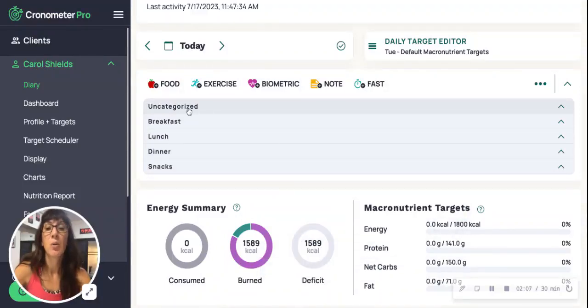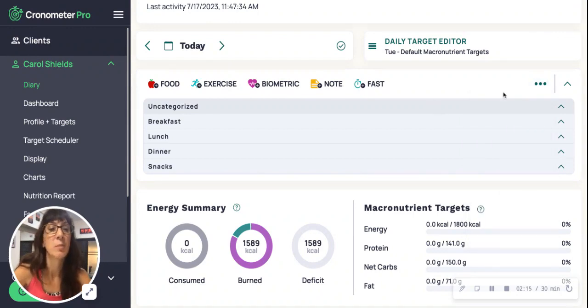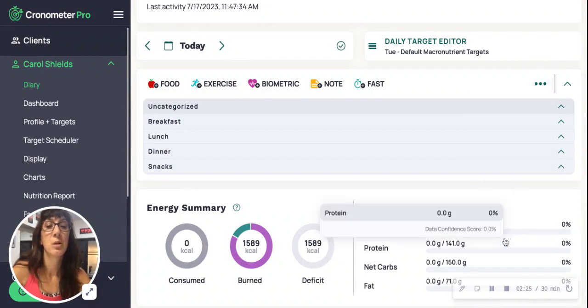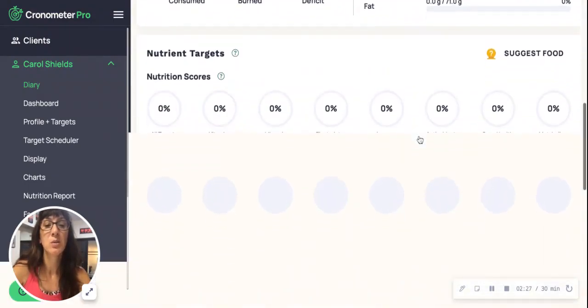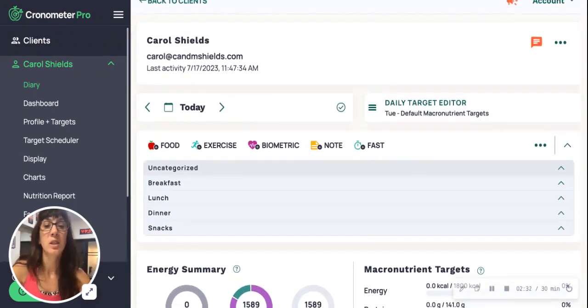So right now, we have this uncategorized bar, which I don't even know that you need, but we'll just leave it there. Actually, diary settings, I can take it out. Let's see here. Why are you being so slow? All right, I'm just going to leave it.